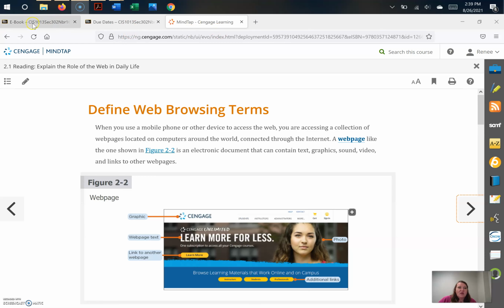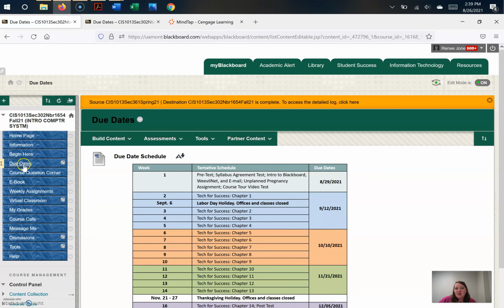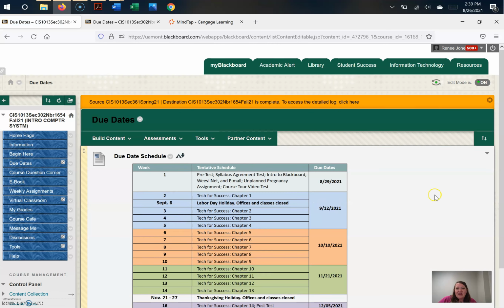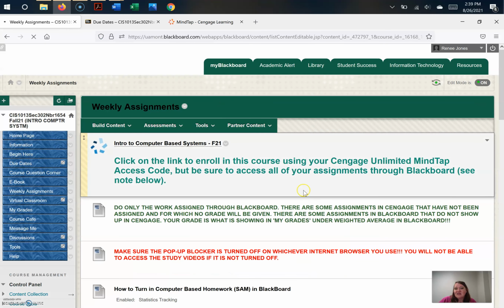All right, I'm going to go back, but I just did want to point out the ebook. There is a list of due dates that you can click on over here on the left side. If you want to see what week it is, we are currently in week 2, and this is what is due. You see some of these are grouped together and you just have one due date. And they will be color coordinated like this.